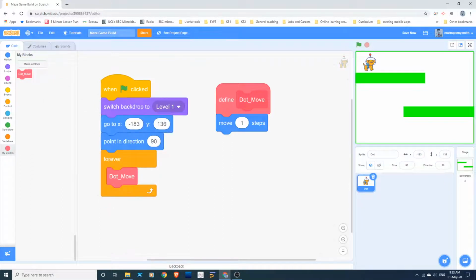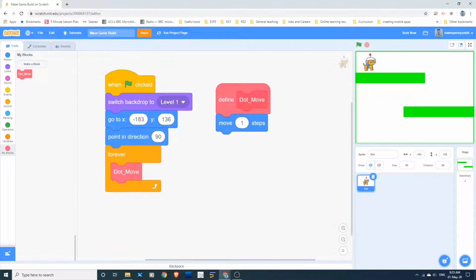We're just going to call the procedure up, and this call block is going to tell it, forever do what's in this procedure. So when I click the green flag, then the dog begins to move, and it will do it forever. Okay, so that's how we get the character moving so far.